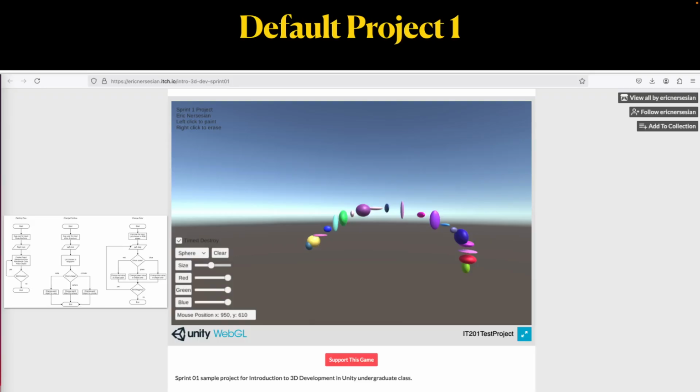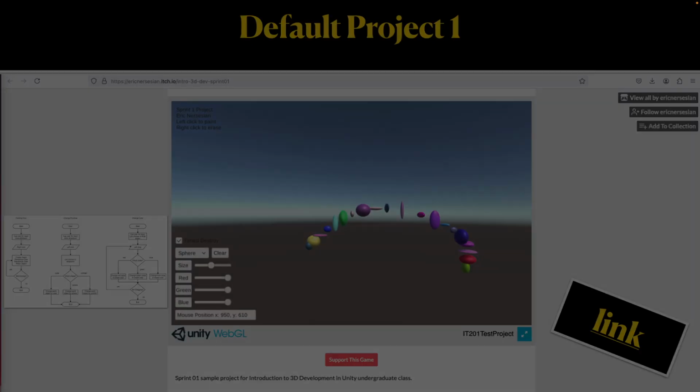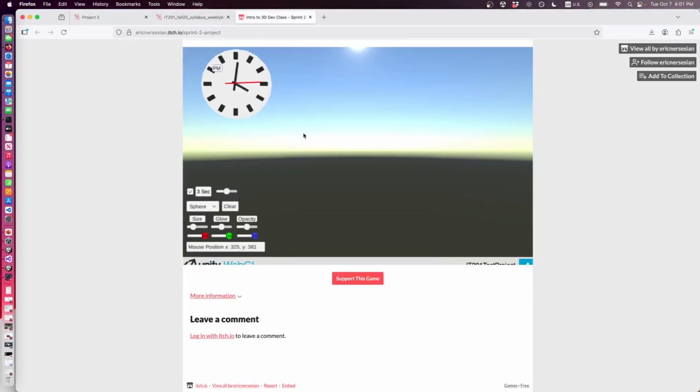Project 2 is basically an upgrade of Project 1. In Project 1, in the default project, we had a simple painting app. Project 2 is a bit more involved. Here's an example. You still have the painting.